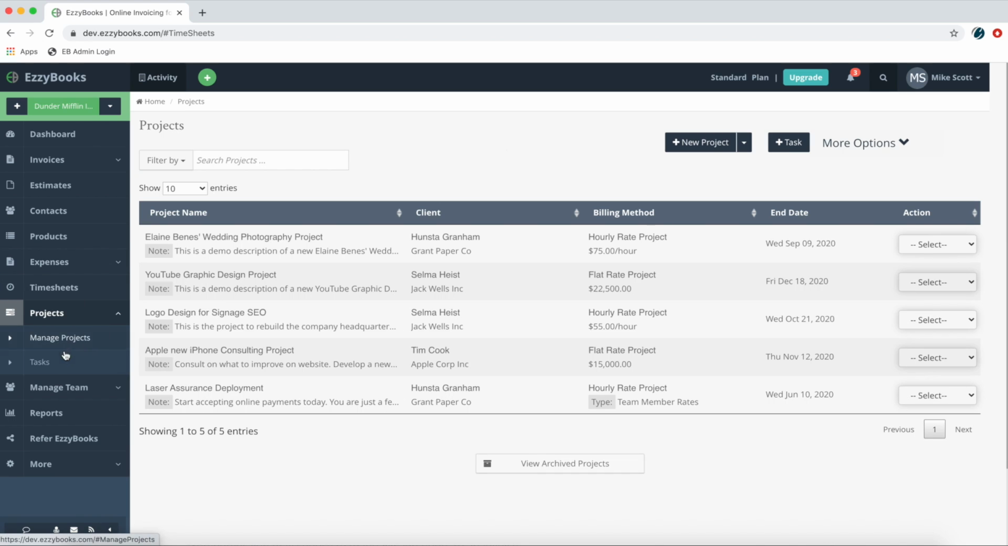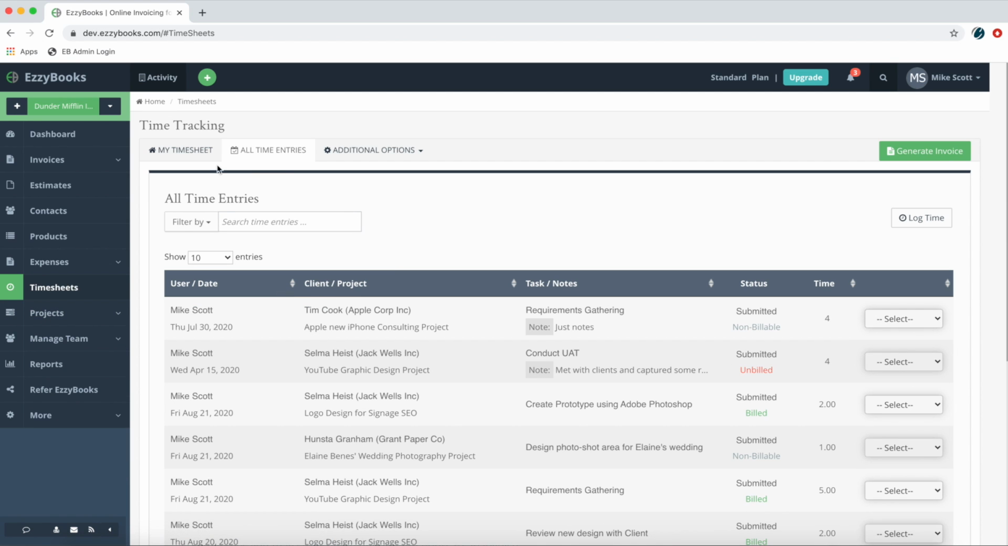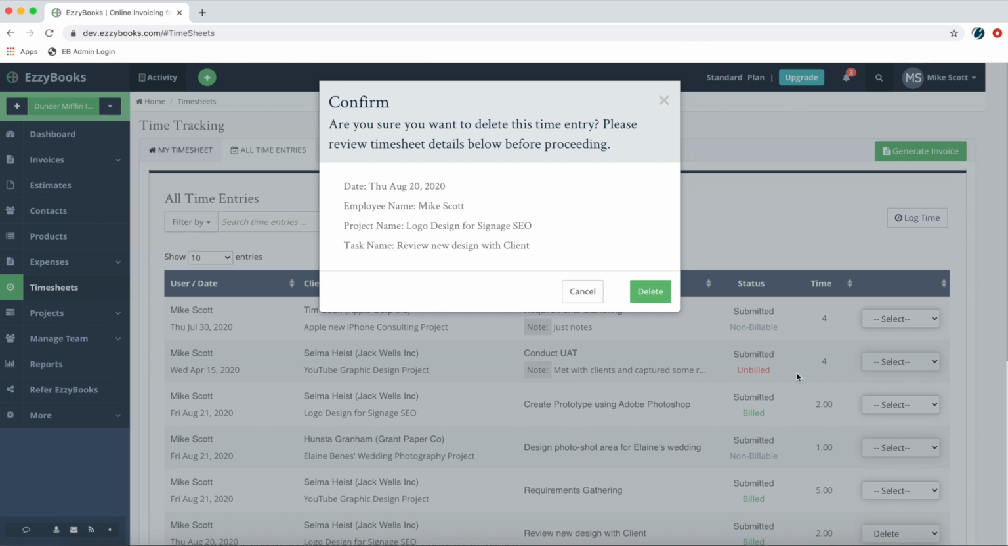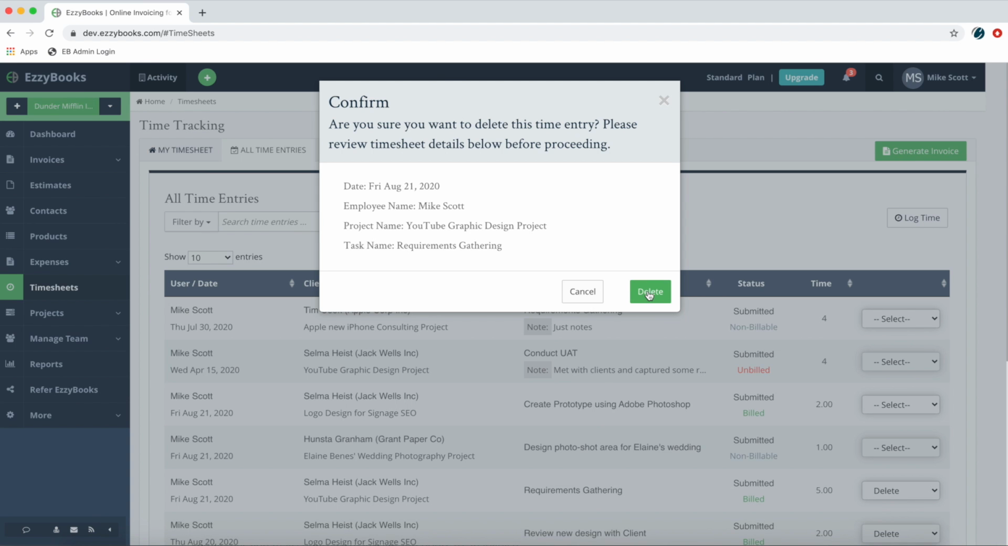After you've been using EzzyBooks for a while, the list of time entries can start to pile up. A lot of small business owners prefer to stay organized by keeping only unbilled time entries on their dashboard. To do that, you can simply delete time entries you've already billed your clients. Locate the time entry from the list. From the Actions menu, select Delete to remove the time entry. Note, when you delete a time entry, it's gone forever.